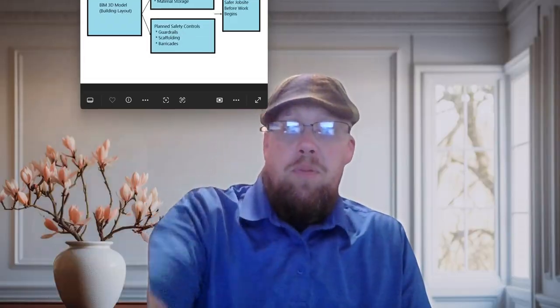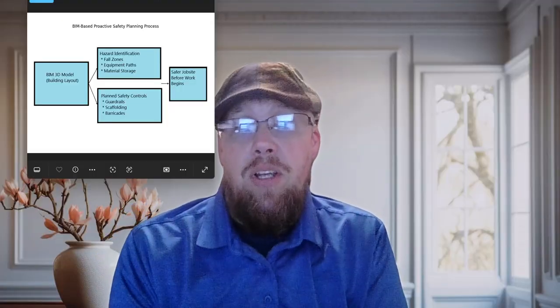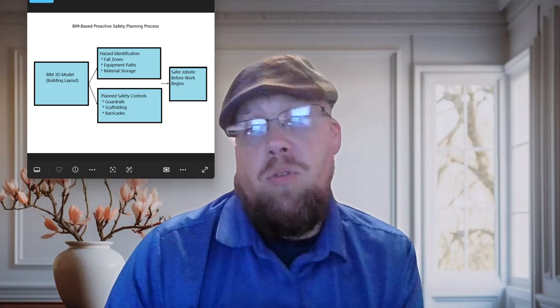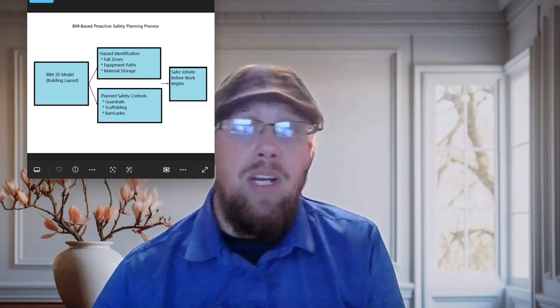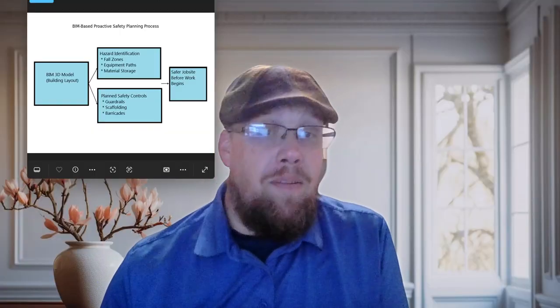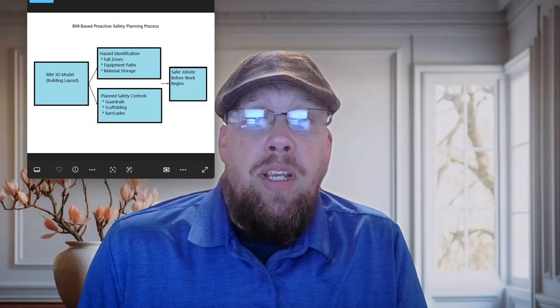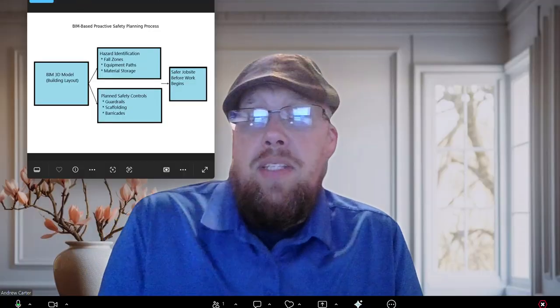Here, let me pull a simple one down for you. Basically this just shows you that it's a layout. You start with your BIM 3D model with a building layout. You identify your fall hazards, your equipment paths, and material storage. You plan some safety controls like guardrails, scaffolding, and barricades like we talked about before. And then that leads to, hopefully, a safer job site before the work even begins. Doing these things can simply reduce these risks and helps visualize the job site before the construction even begins.